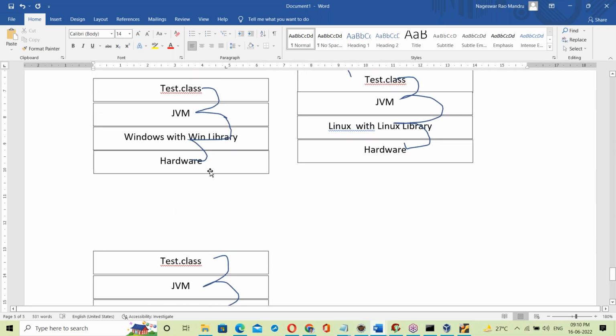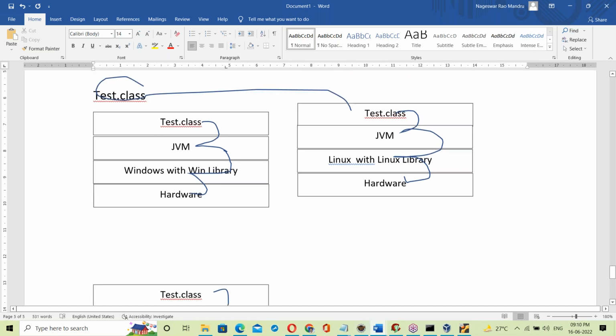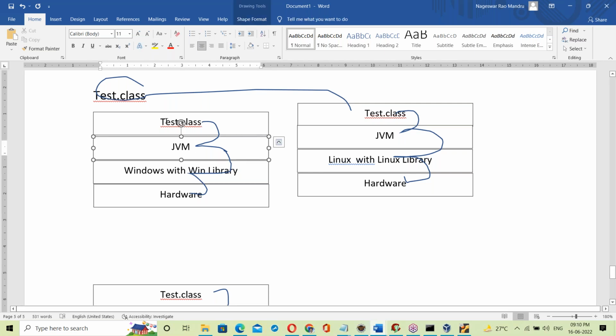So every time the OS changes, the link changes. This is called dynamic linking. Previously, C and C++ .exe files used static linking. Static means fixed, so once linked, that link never changes. But in Java, the .class file doesn't have any OS library; it is free from the OS library.